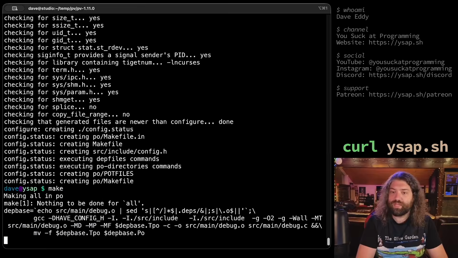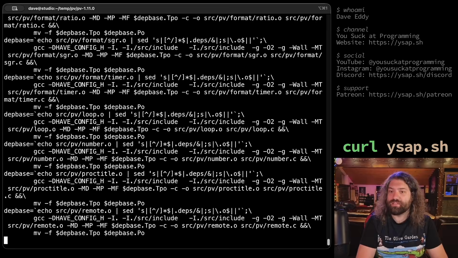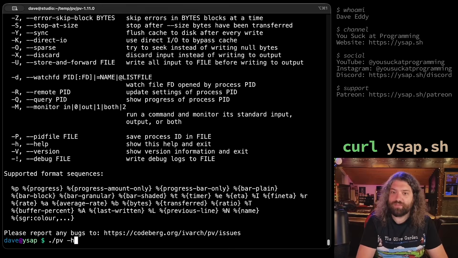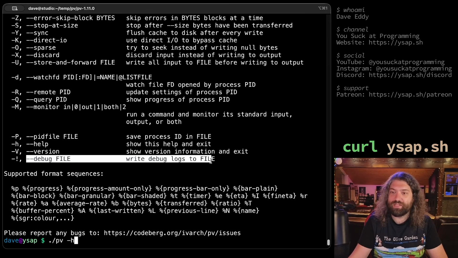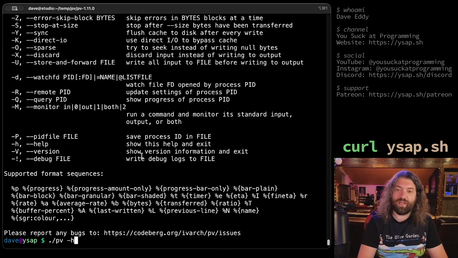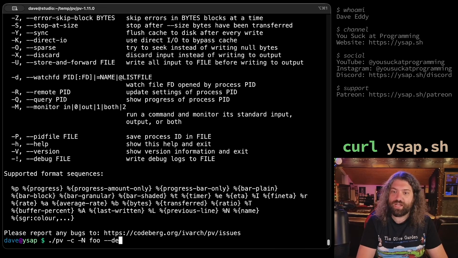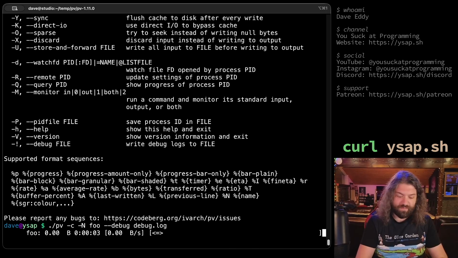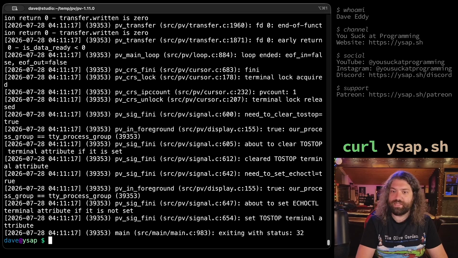Right here. Can I just rerun make? Okay, it does know that the files need to be remade. Sometimes you have to make clean before that, but this seems like it works. So if I have this now, look at this. We now have a dash dash debug, write debug logs to file. Okay, pv -c -n foo --debug, I don't know, debug.log. There we go. We'll run this, let it run for a little bit. Control C, cat debug.log. Oh, wow, there's a lot in there. Okay, cool.